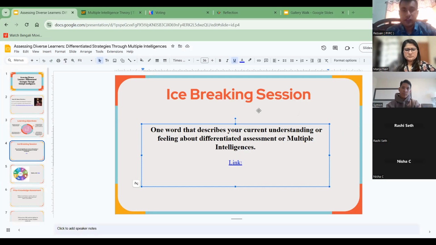The question is, you need to write one word that describes your current understanding or feeling about differentiated assessment or multiple intelligence. So let's see.